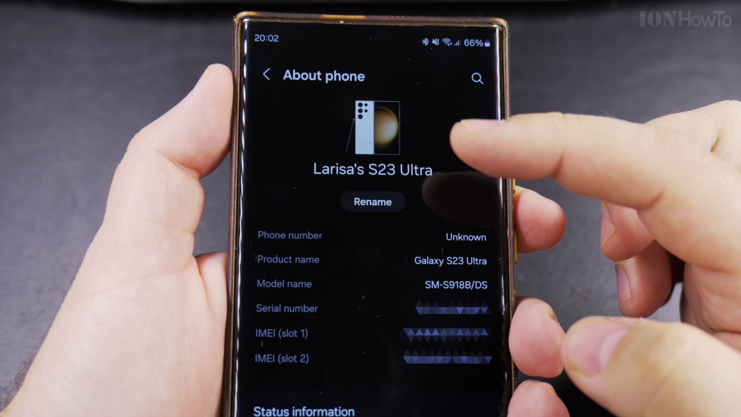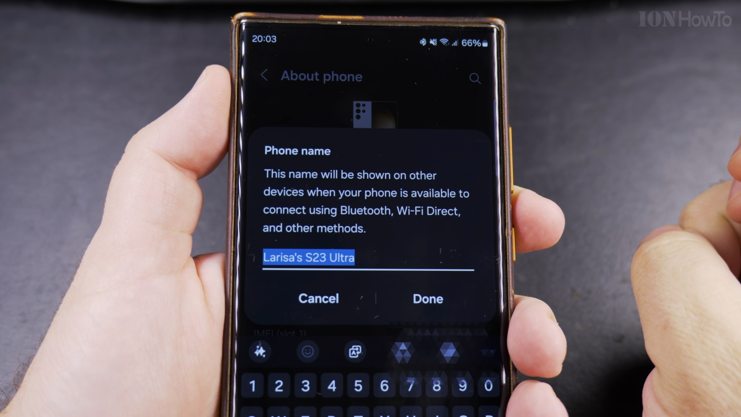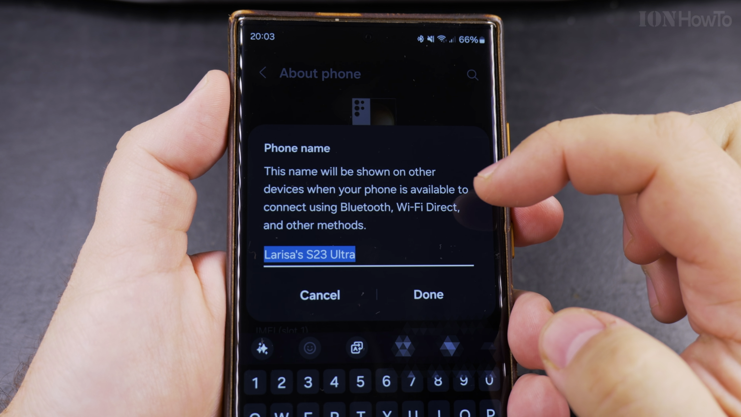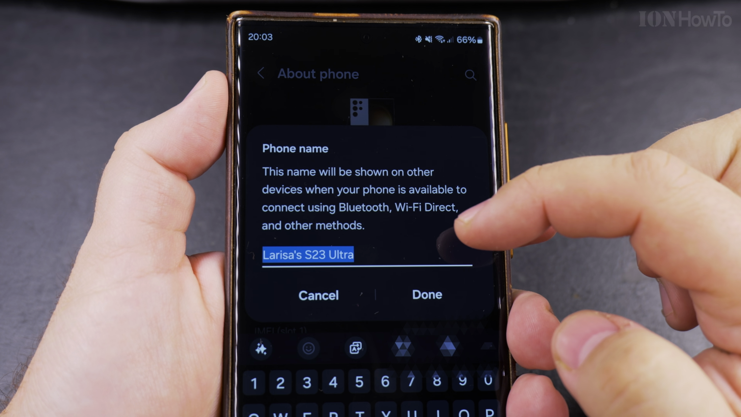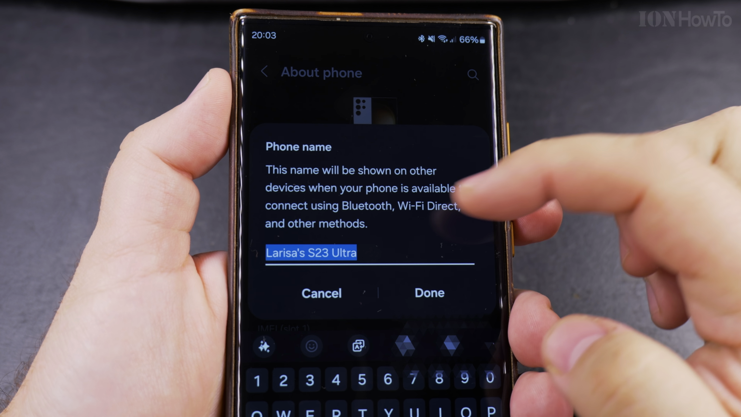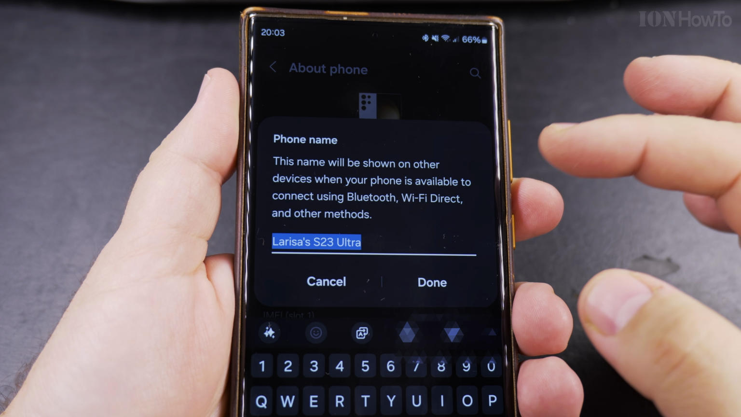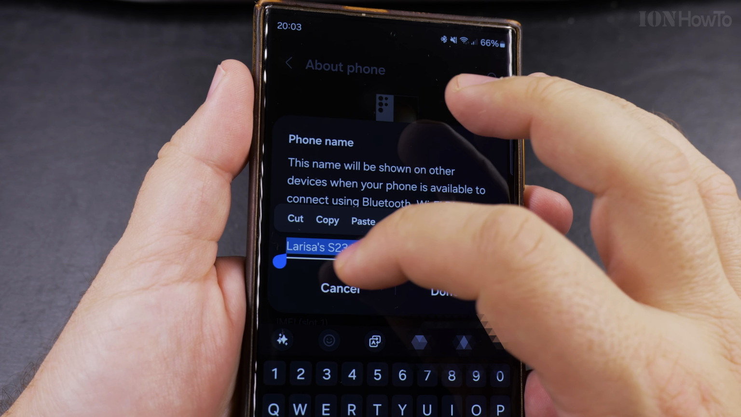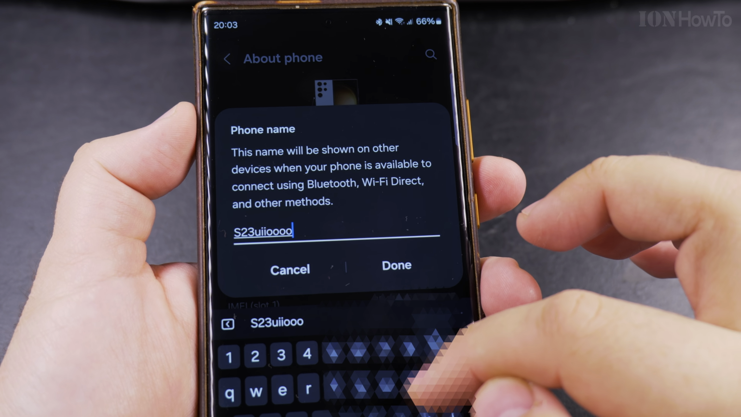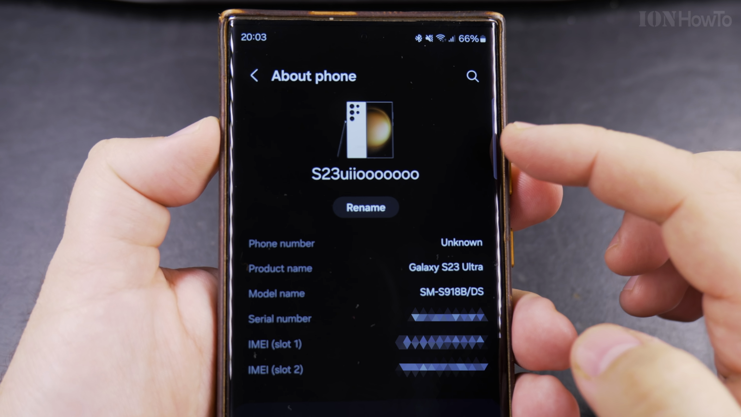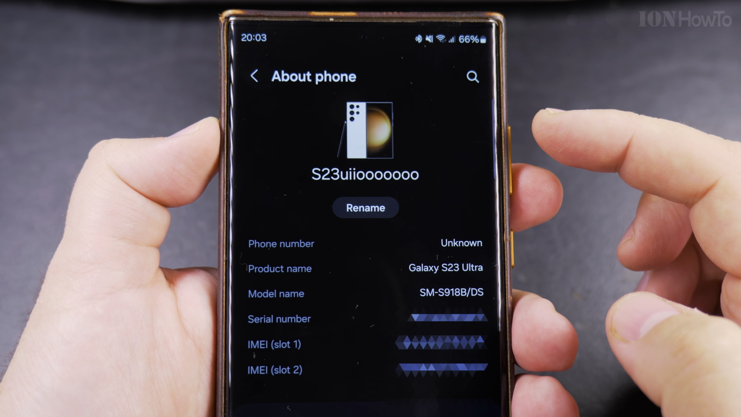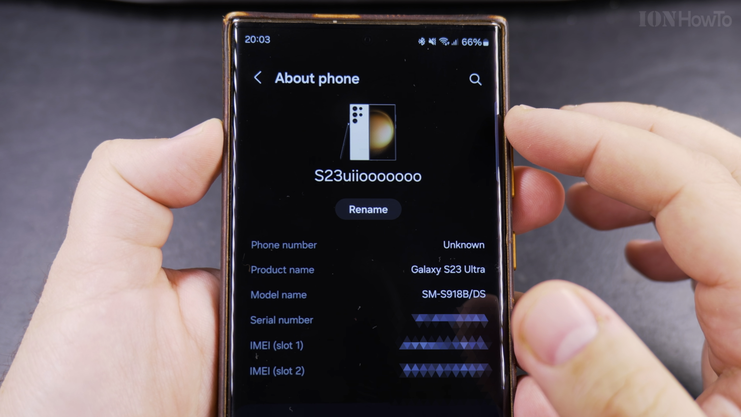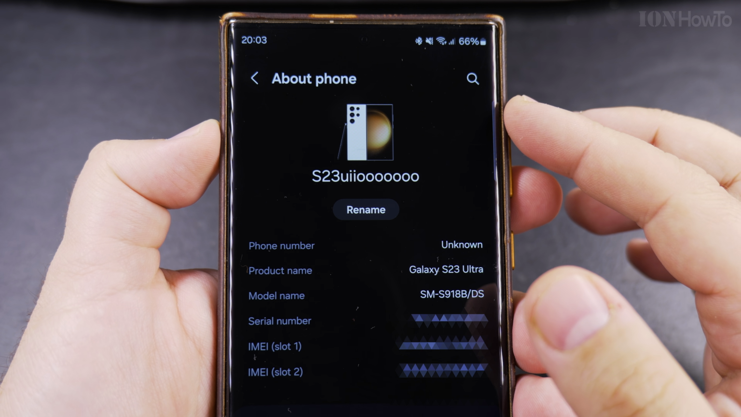Here you have the option to rename the phone, and you get the notification that this name will be shown to other devices when your phone is available to connect using Bluetooth, Wi-Fi Direct and other methods, basically anything that's about connectivity. So I will select everything, any name doesn't matter. Once I press done, the phone is renamed. This is the new name of the phone, and you might need to restart it, but I'm not sure. I don't think you need to restart it.